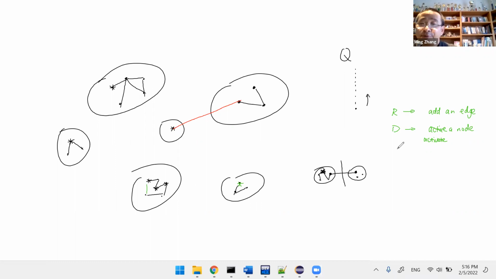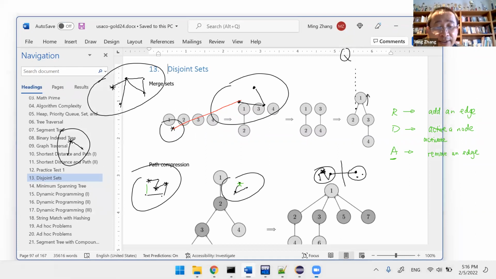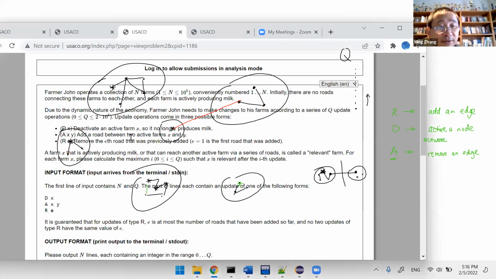Okay, but there is another one. We say add an edge before, now becomes remove an edge. Okay, now this is important. Remove an edge, we don't want to deal with it normally. But remember, we say adding an edge in the description. You only add an edge between two nodes that are active.